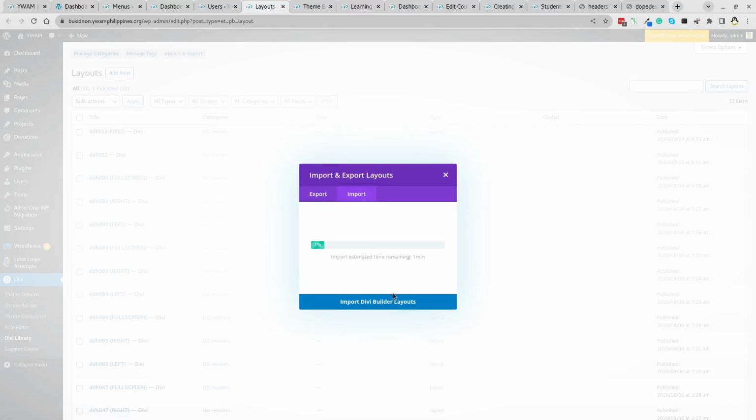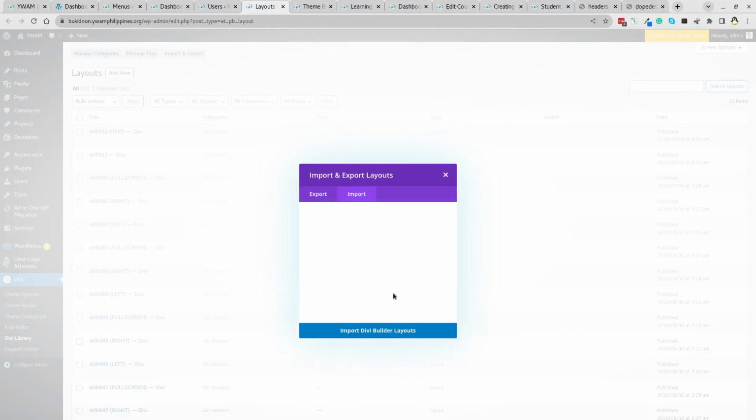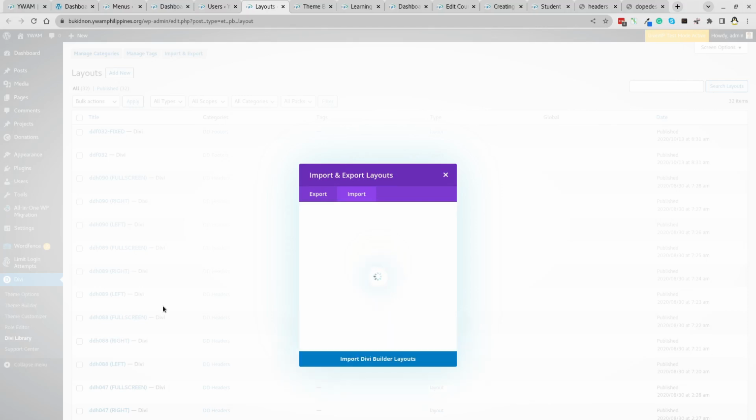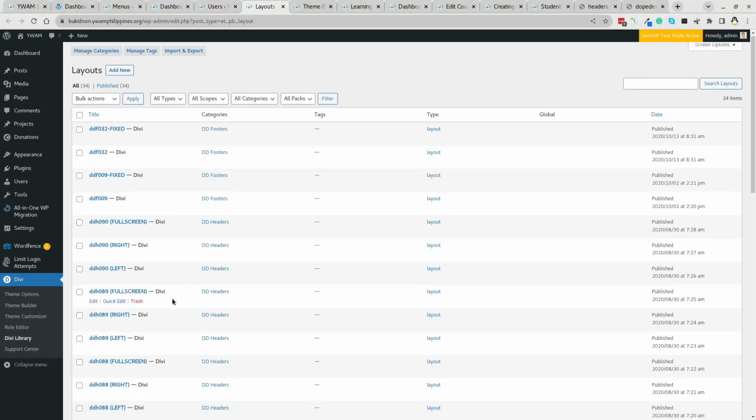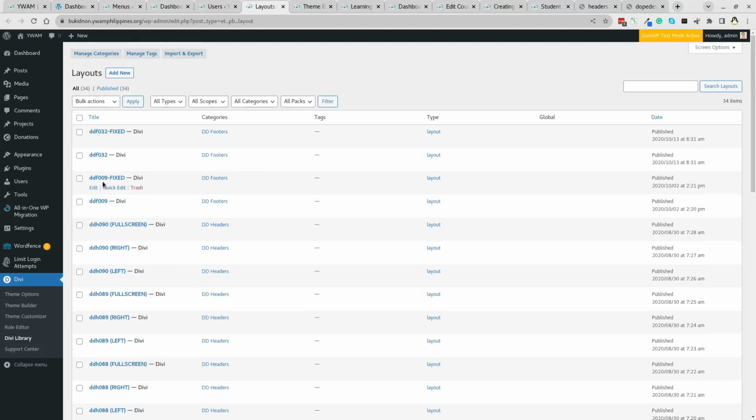There are hundreds and hundreds of footers and headers that you can choose from. So before you go out and buy anything, check with me. I might have one that you want. And now we've got the footer 9. That's the fixed footer, and that is a floating footer.